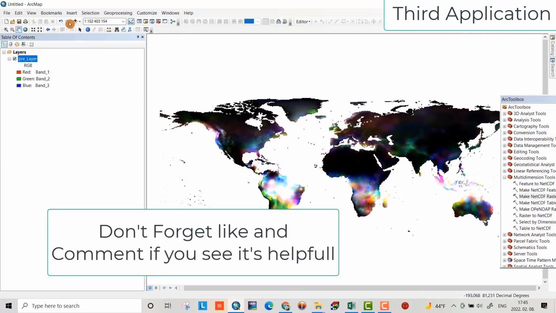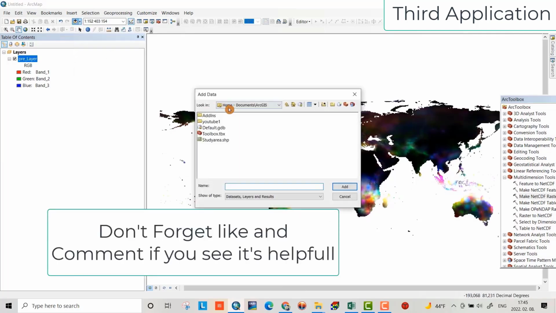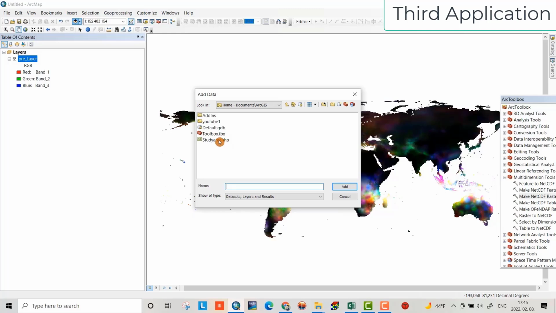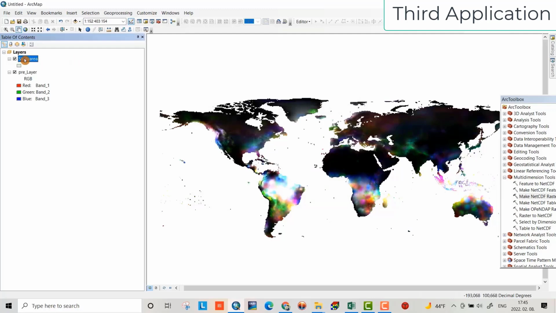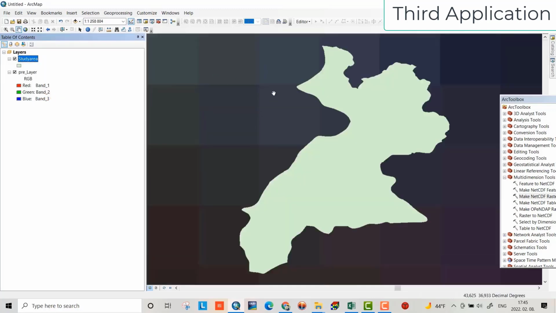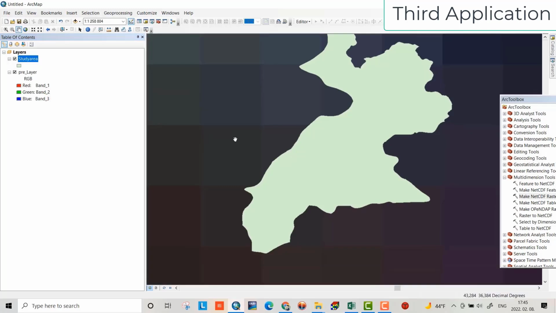After downloading, select it, bring your study area shapefile. I put it in document ArcGIS. This is my study area. Select it, then right click, zoom to layer. That is my study area shapefile.